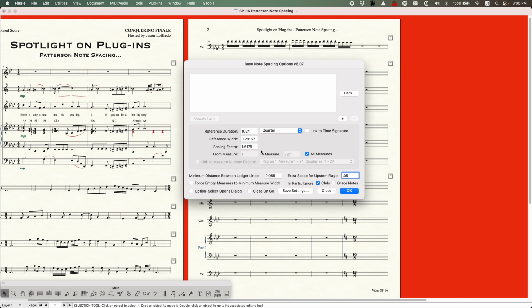Sometimes Finale will get screwed up with spacing those clefs, so you do have to do some manual adjustments, and sometimes you just have to ignore them. Don't allow Finale to reset them. So just having that checked will help in that very, very small niche scenario. Sort of the same with grace notes.